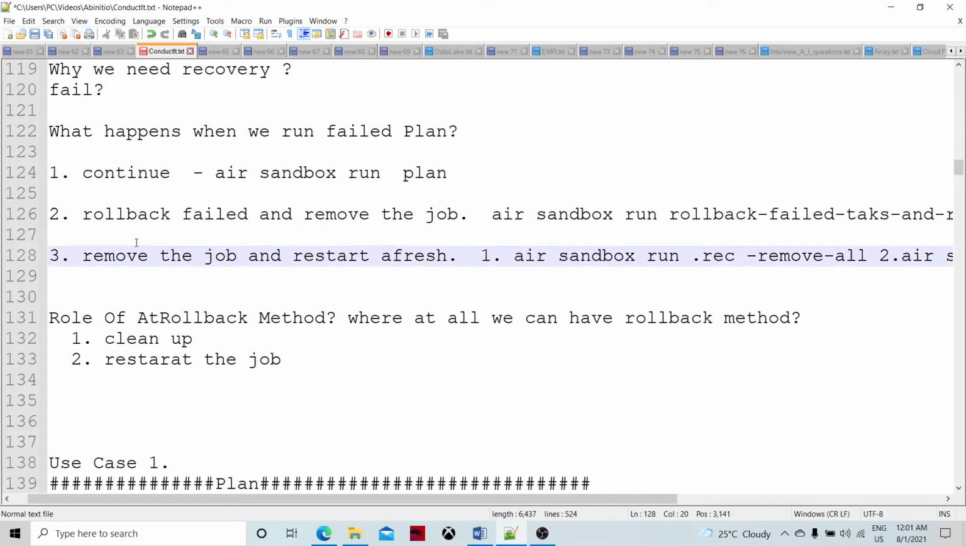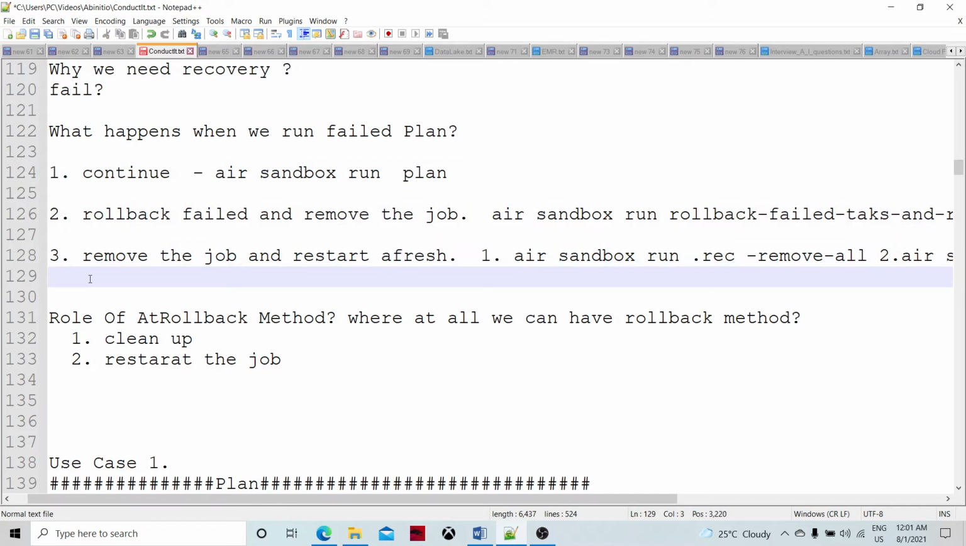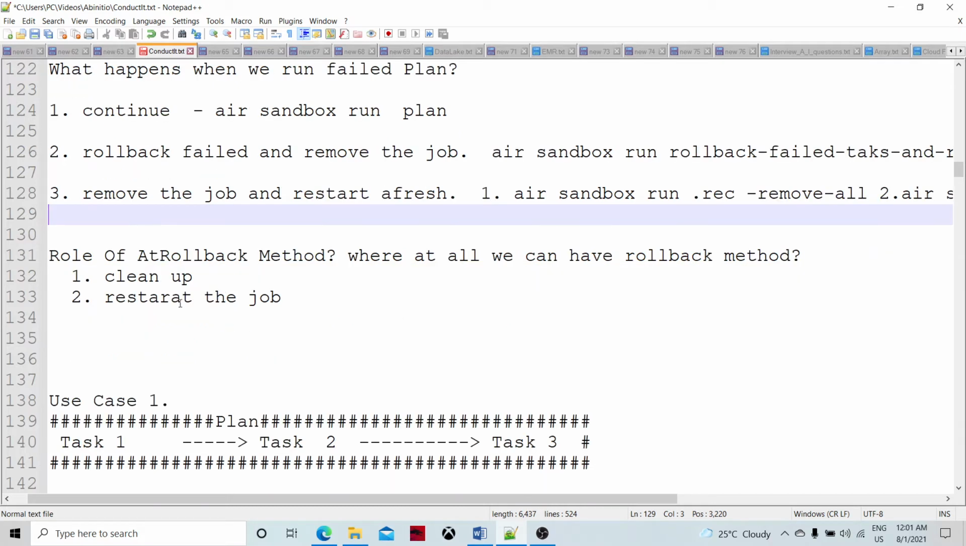So this depends on our requirement and how well we know the system. Basically, you should know the consequences of restarting the plan. Okay, that is that.